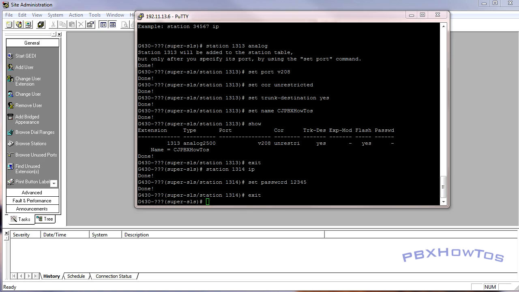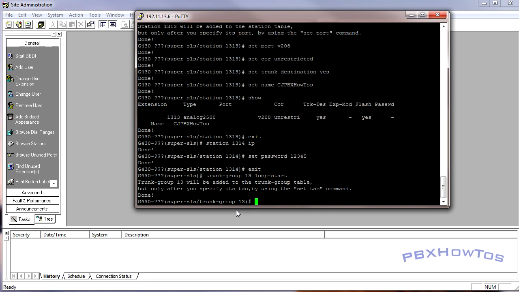All right, so the next thing you want to do is your trunk programming. The way you do this is you type trunk and a number, and we'll just call it 13, and we're going to call it a loop start, okay? So there. Now you've set up your trunk group, as you can see. Once you've added it, it says now we're in trunk group 13. Now you have to configure it.